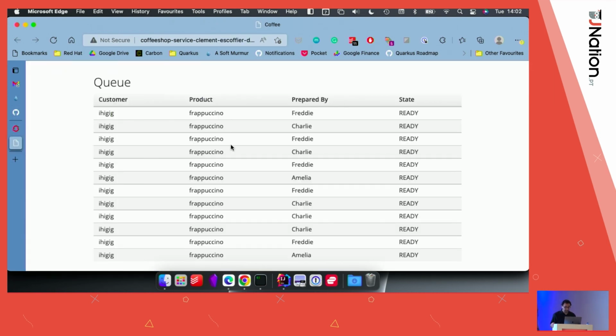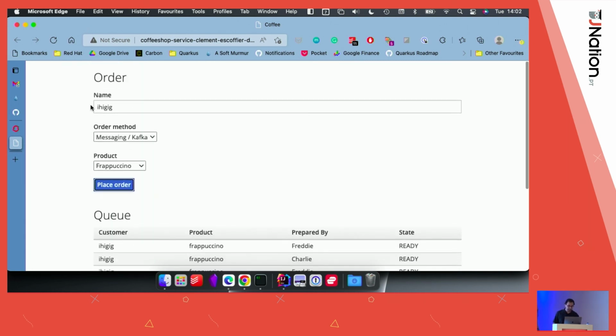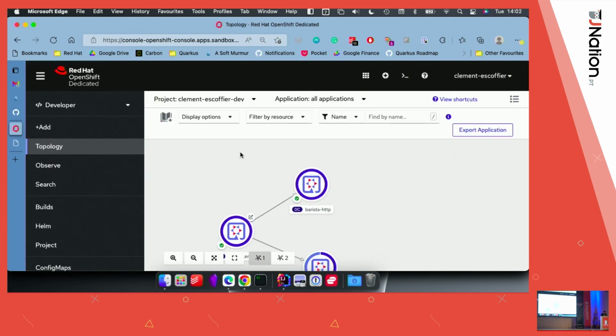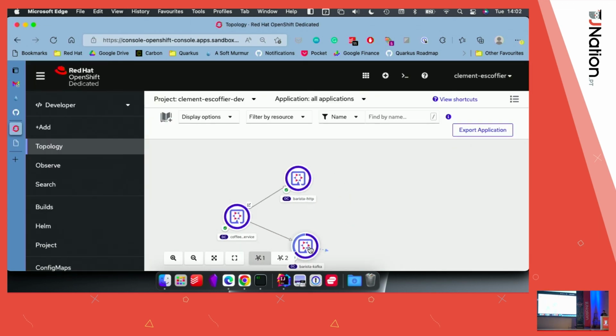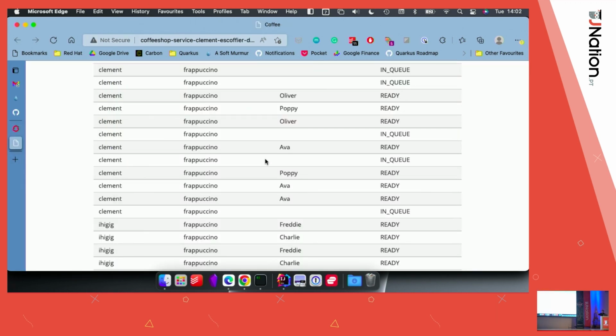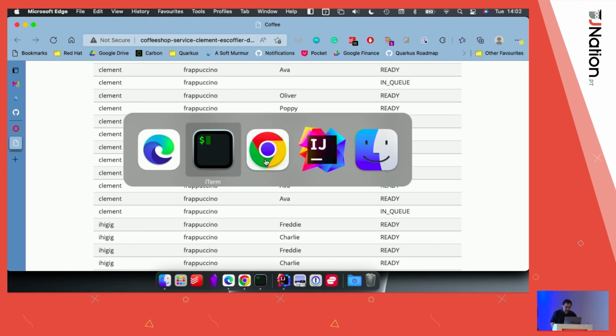And so if I go back here, we had Freddy, Charlie, Freddy, and Amelia that processed my order. So if I do another run, just to show you, we probably went back to 0, I order a lot, and we will see that it creates the consumers and processes them. Why is it so slow? Yeah, so it's starting them. It's what we see here. If we go back, yes, now we have Ava, Poppy, and Oliver, who will process my order.